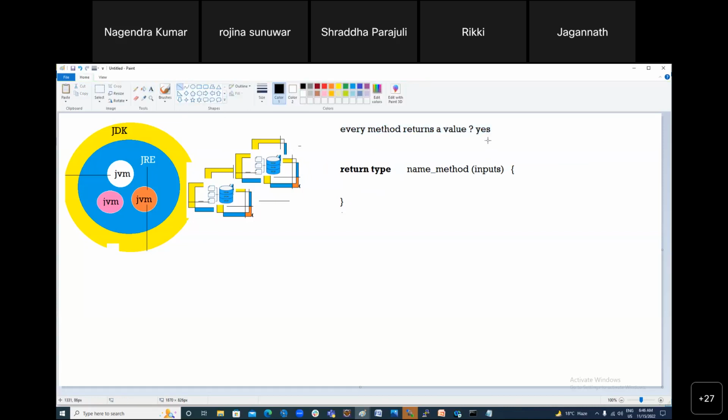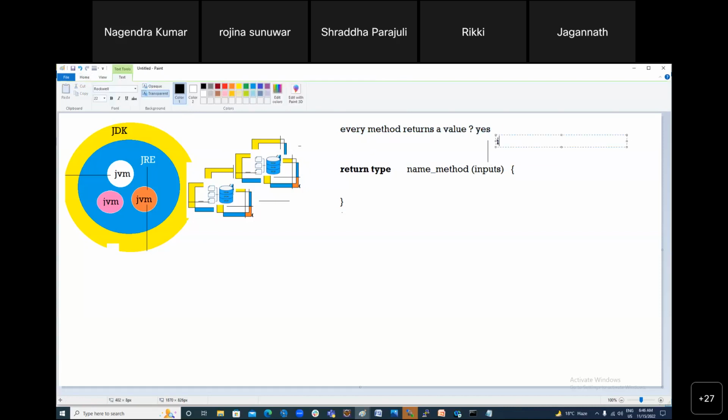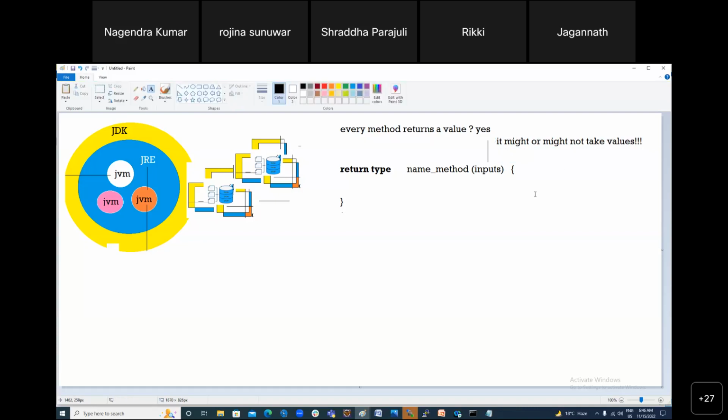And it can take input. It might or might not take values. Got my point? It might not take values.